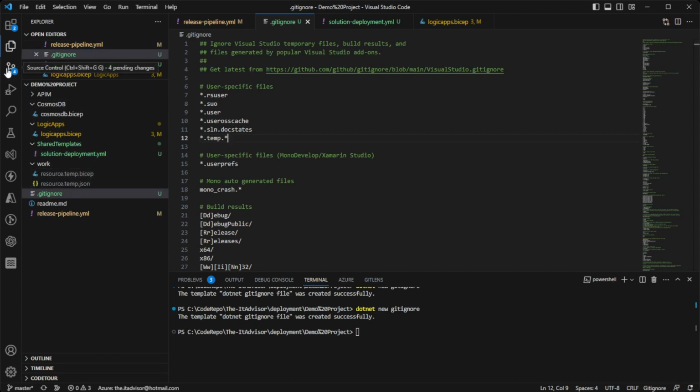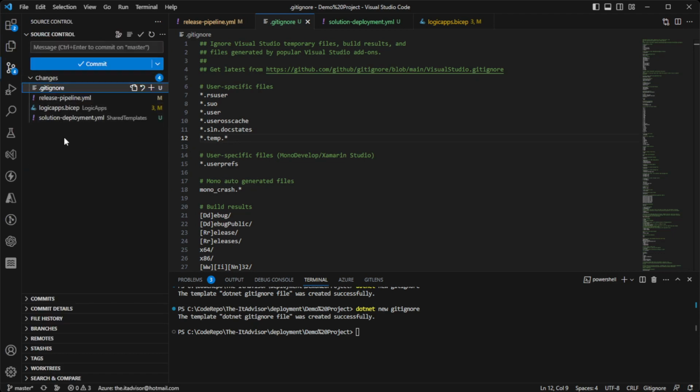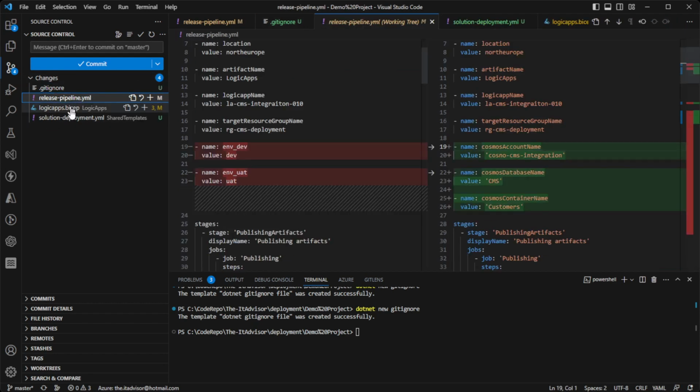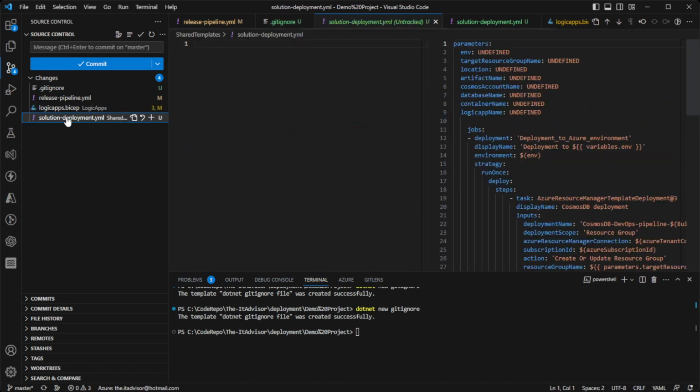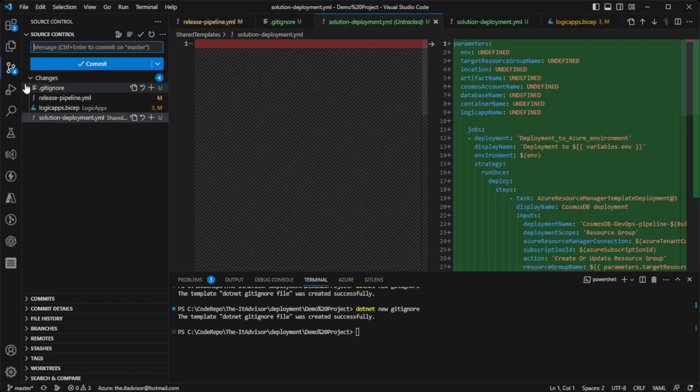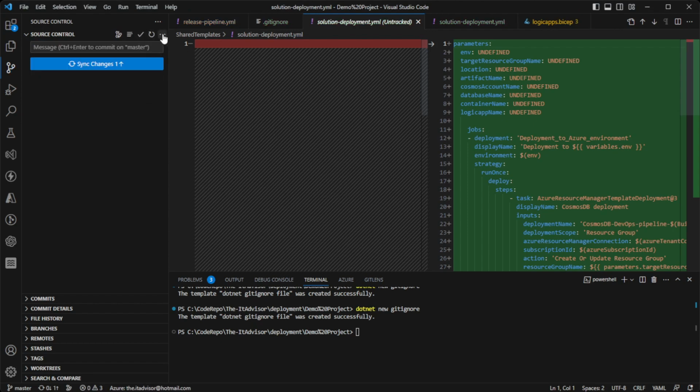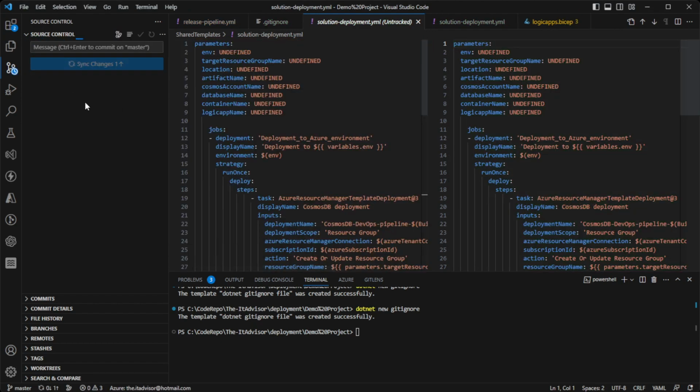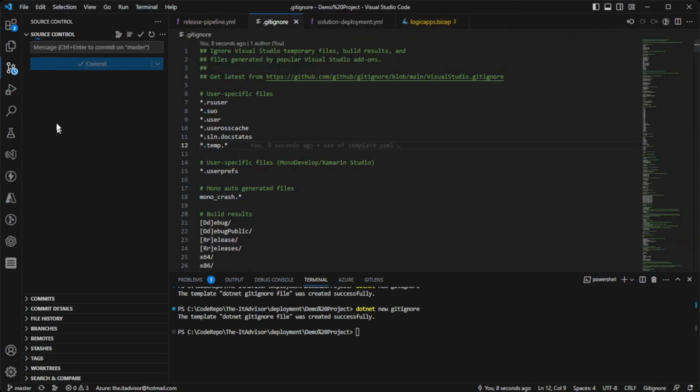And if I switch back to the source control, they disappeared in the list of files for synchronization with the Git code repository. And I get a git ignore file instead. This will be uploaded to the code repository. And this is what I want to do. So I have these changes. And the commit will have the name use of template YAML. And I push the commit to the code repository.